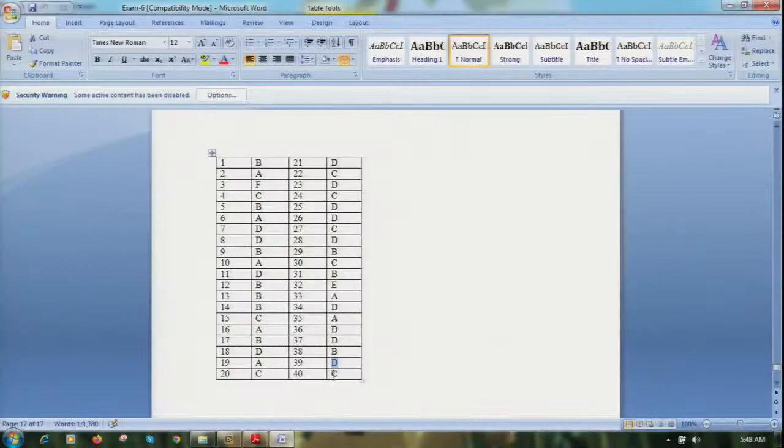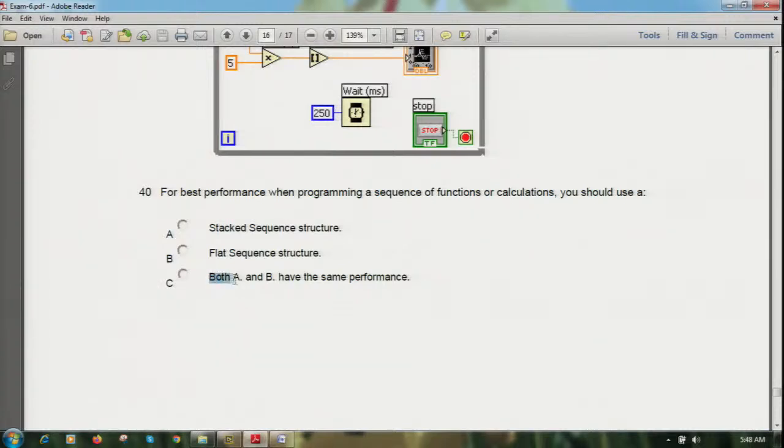So question 40, the answer is C. The C says both A and B have the same performance. So that is correct, but for ease of programming we should use the flat sequence structure. Performance wise both A and B have the same performance.